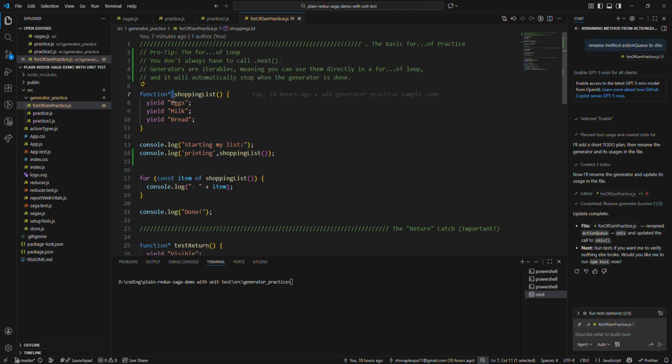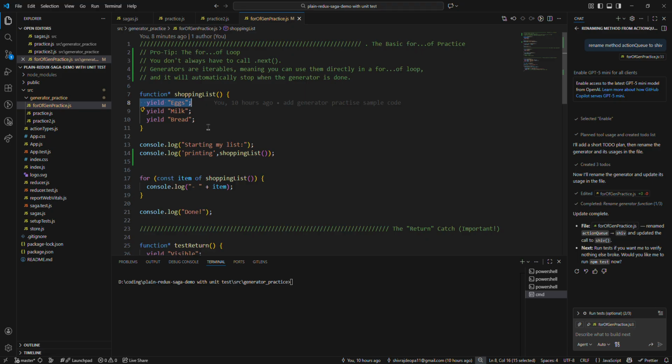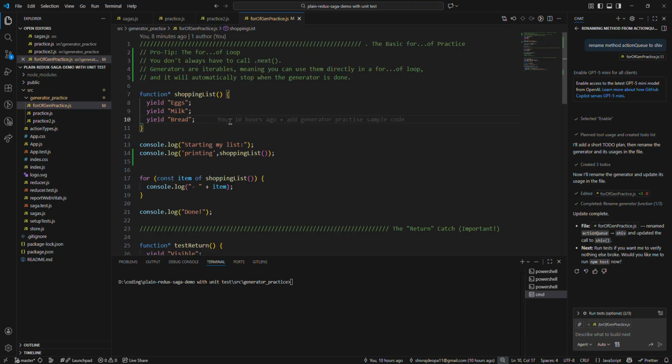A generator function is written with an asterisk mark with function, and inside it you can use yield. This yield works like this: whatever instance you create of this shopping list, you have to write .next, then this line will execute, then again .next, and this line will execute. You can refer to my previous video on generators if you want to learn in more detail how Redux Saga middleware uses it. Here we'll see how we can use it in a for of loop.